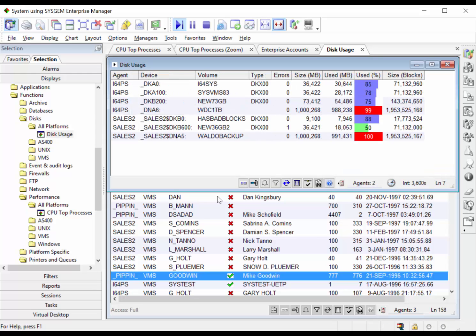It now explores and finds what disk devices are available on those systems. It gives me the device name, the type of device, the size of the disk, the amount of disk space used and the percentage used, the size in blocks, etc. And if this information is being displayed as textual information with a percentage, I can also show that same information as a graph, as a chart.